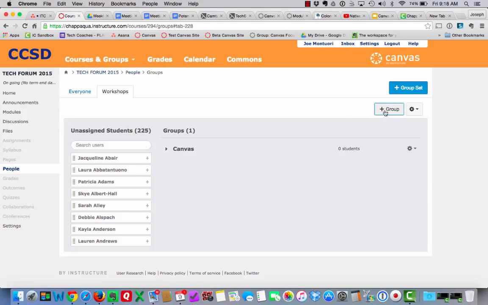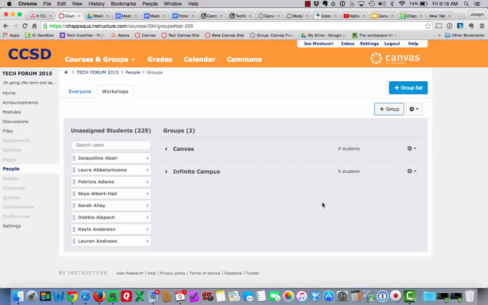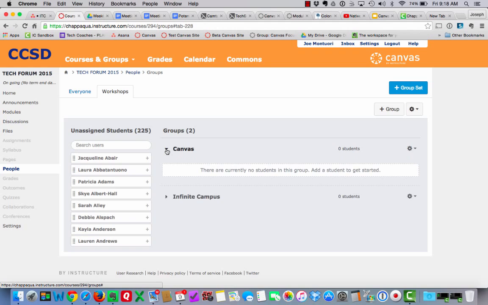If I want another group for another workshop, I just click plus group, click Save, and now I have 2 groups. Now obviously I have nobody in these groups, and I can tell by clicking the little horizontal arrow and making it a down arrow, and I can see there are currently no students in this group. So I want to add students to this group. It's as easy as pie.